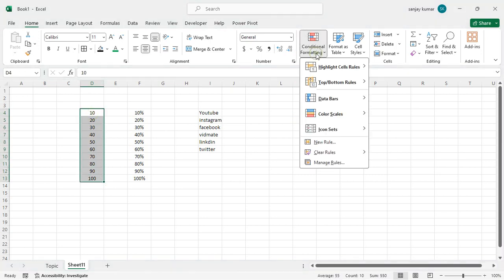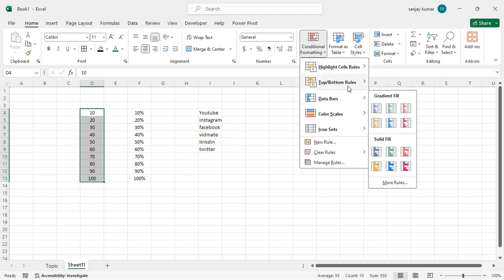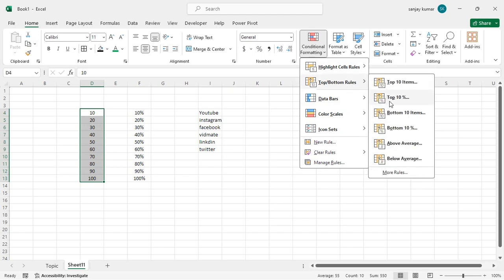Now again, if I go to the conditional formatting, we do have top 10 items, top 10 percentage, bottom 10 items, bottom 10 percentage, above average and below average. So you can use these functions and try them on your own.